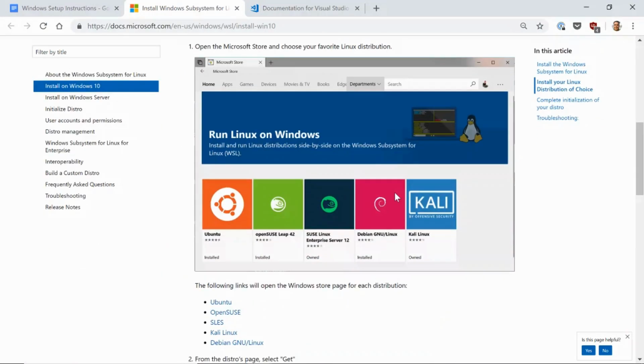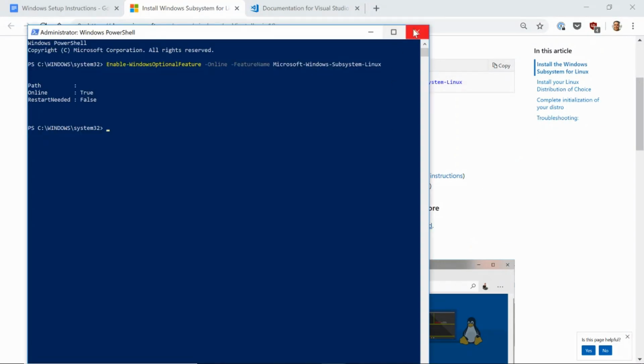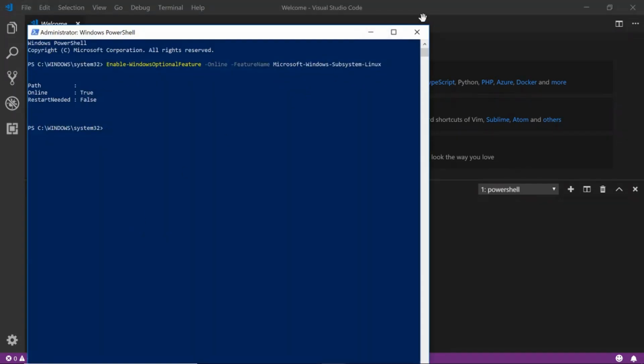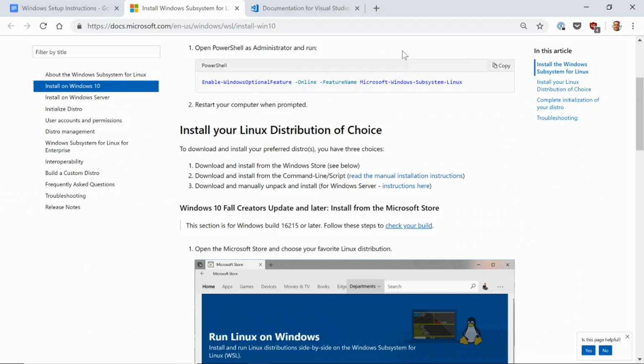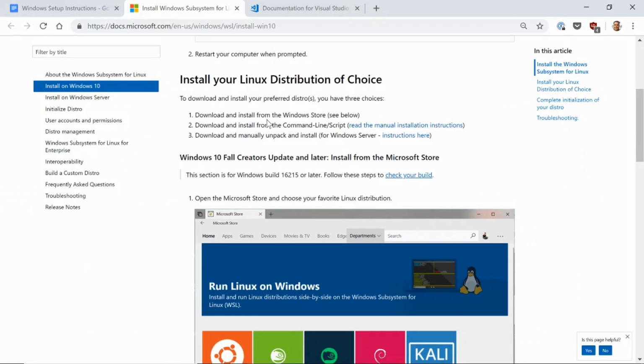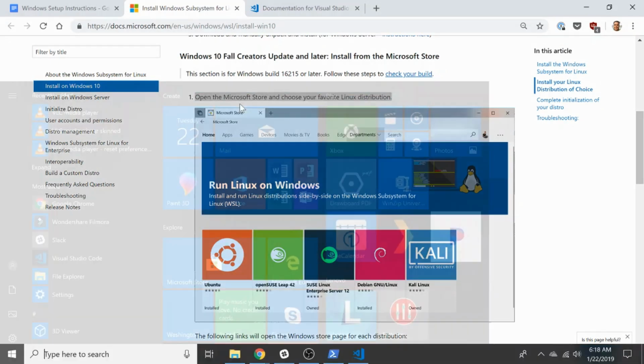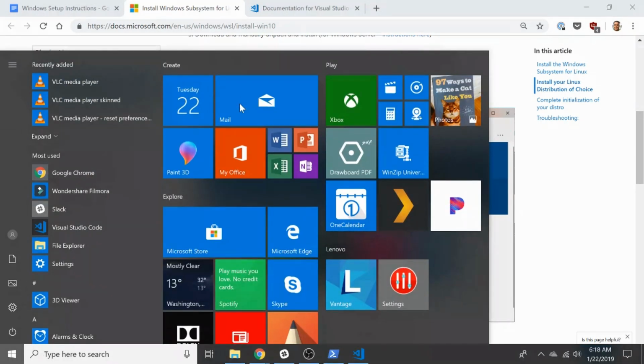And once you've done that, I'm pretty sure we're done. Yeah, we can close PowerShell. Just as a little hint, this PowerShell here is actually the same program that was running down here. It's a shell and it can run in a couple different contexts. Then all we need to do is go down here and open the Microsoft Windows Store.